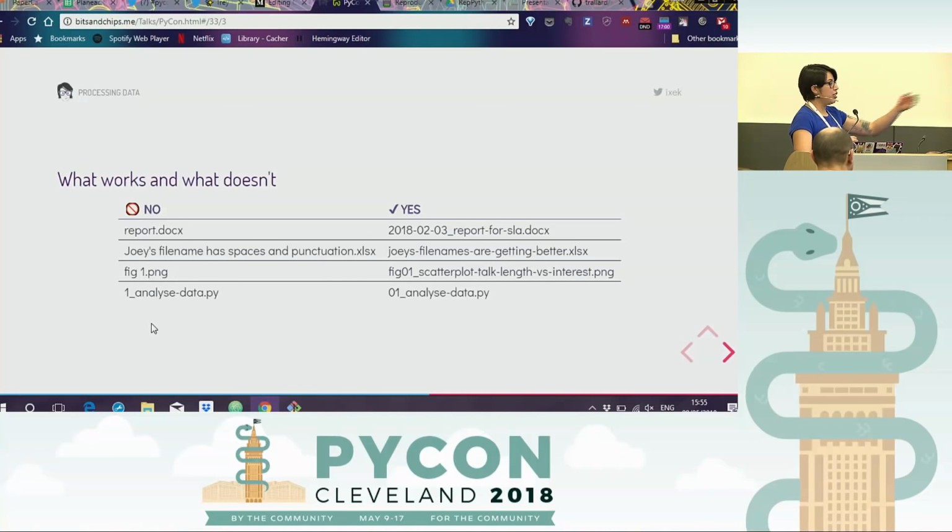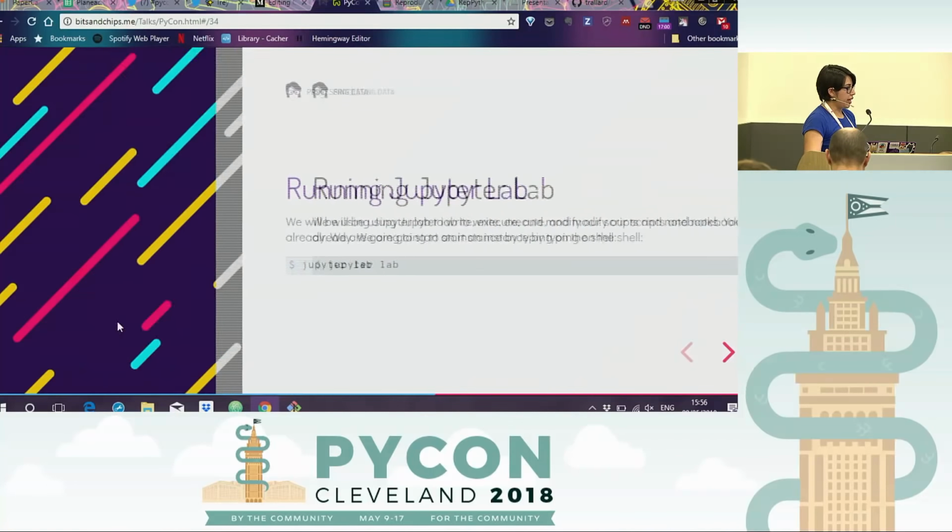My husband hates me for this, but "Joey's file name" has spaces and punctuation. You could do better, so you can have "Joeys_file_names_are_getting_better", and that is regex friendly. "Figure space 1." Yeah, I'm gonna have 500 "figure 1". "Figure_01_scatterplot_tail_length_versus_interest.png." This is a very good attempt, but whenever you are using numbering, try to left pad it. That way, everything is going to show in a certain order in your Finder. So start with 01, 02, 03, and so on, up to 5,000 or however many scripts you're going to have.